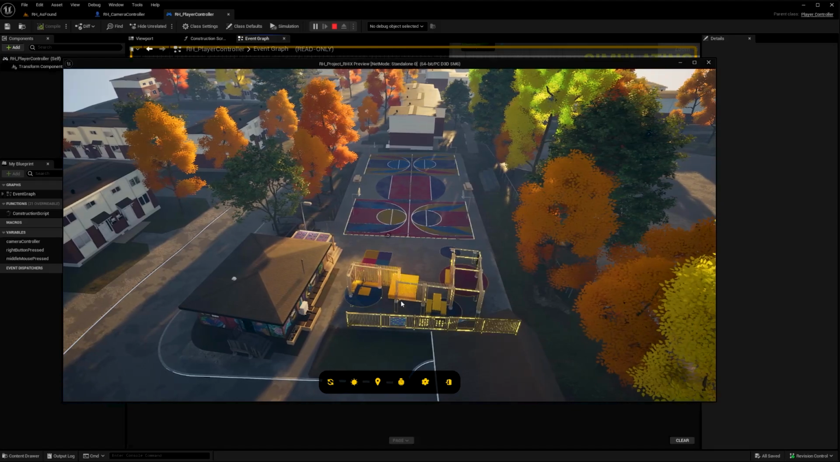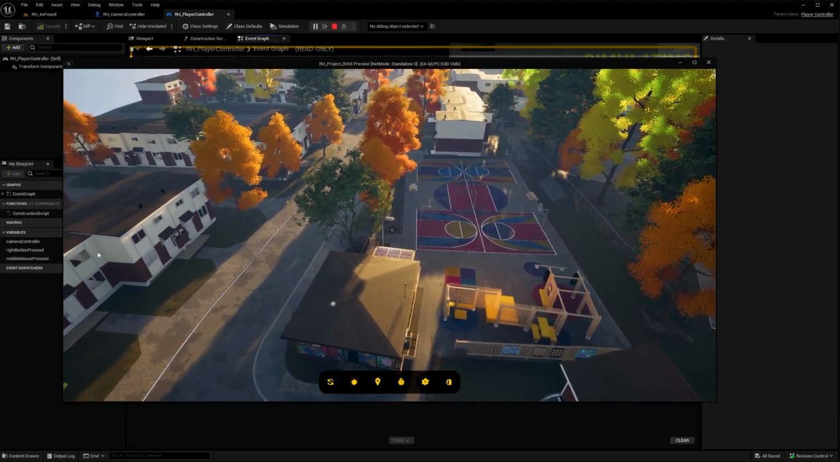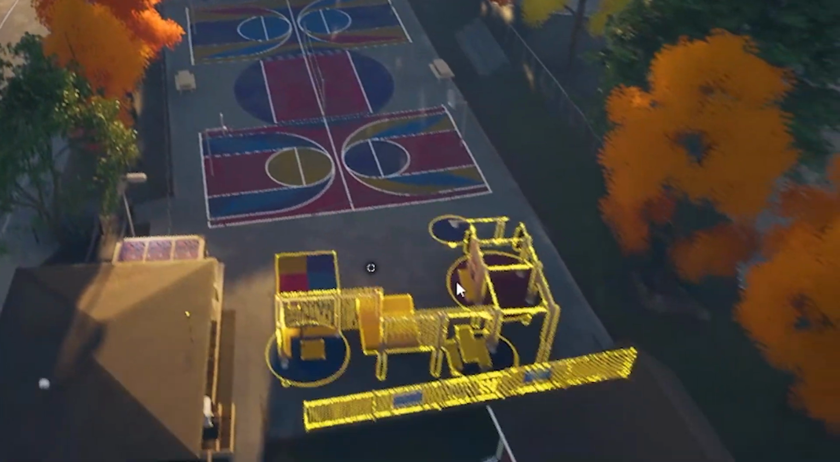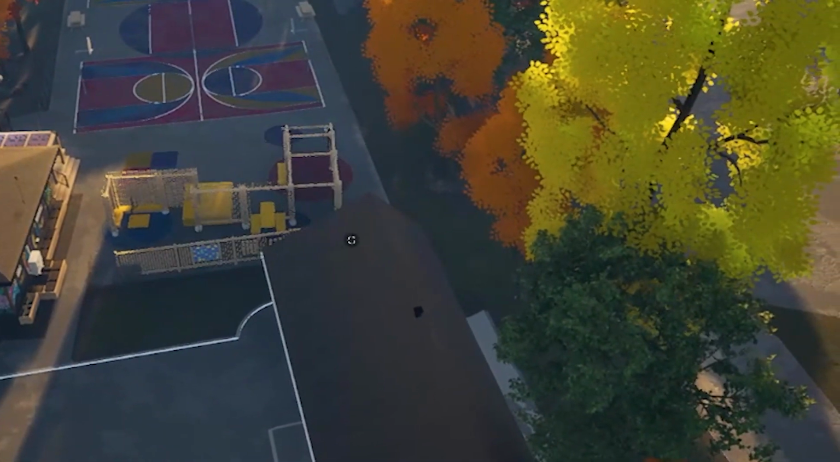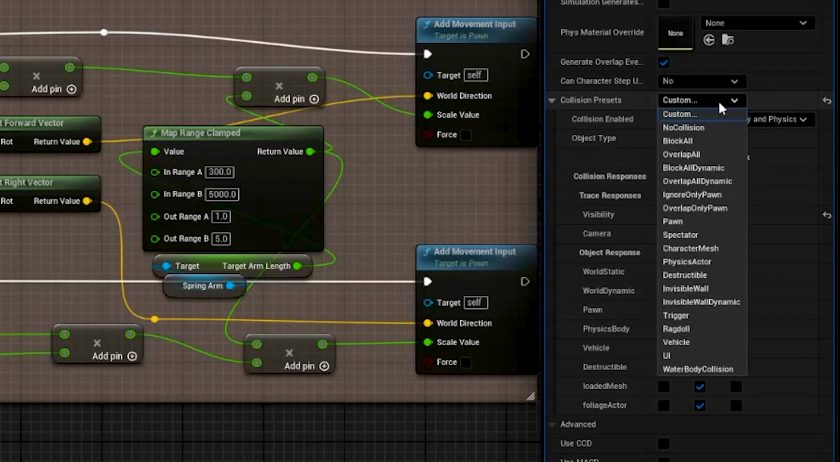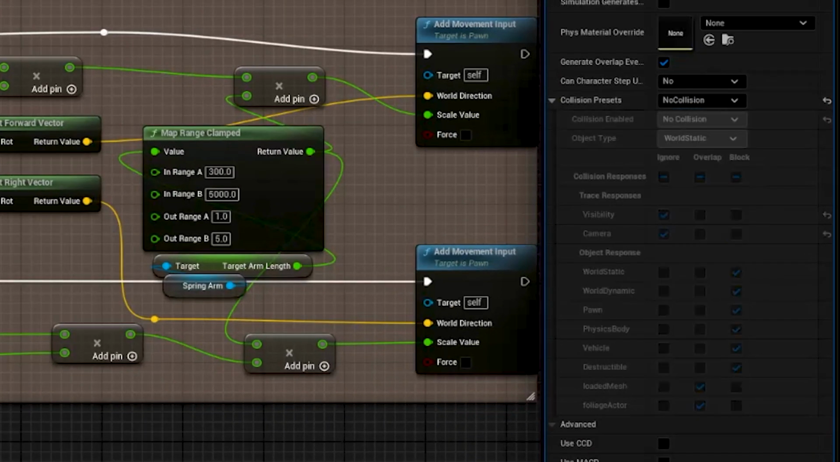Let's tackle the pan functionality since it's pretty clunky. Now we have two main issues. One, the movement is sluggish and doesn't always go in the direction you expect, especially along the y-axis. And two, it seems to hit every collision in the scene along the way. Now, the collision problem was easy. I just had to turn off the collisions in my player character blueprint.